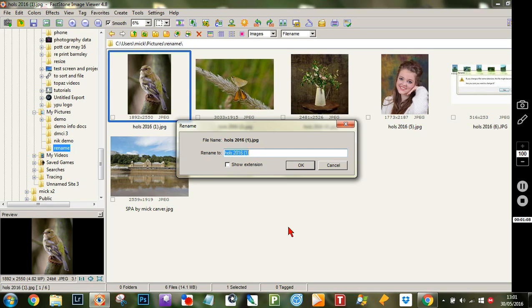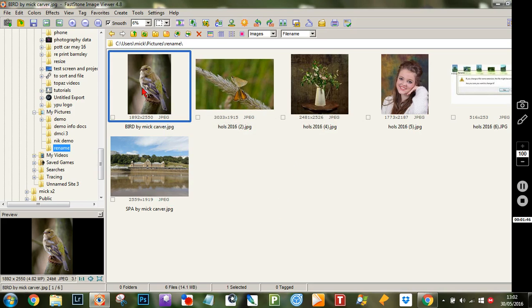So I'm going to do it in the format it would be for our competitions. I'm going to type capital bird, space, lowercase. Now you notice it says show extension, so if you clicked on it, it would show that it's a JPEG, but you don't have to worry about the extension because you type it into a new box and it shows you the old name and it shows you the new name, and you don't have to bother about that extension. So you just click OK and it's done it.